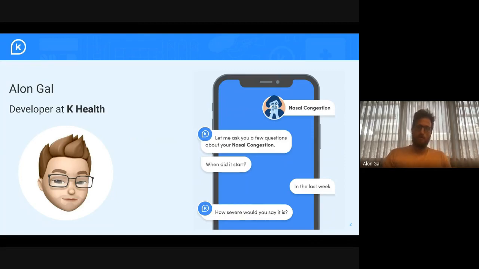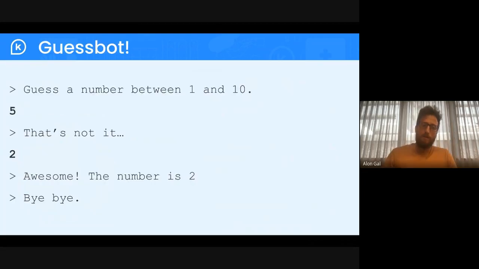So to make it as concrete as possible, we're going to start with an example. The example is a Guessbot. Basically, we're going to build a game together. Our game will consist of the computer generating a random number between 1 and 10, and then the user needs to guess what the number is.